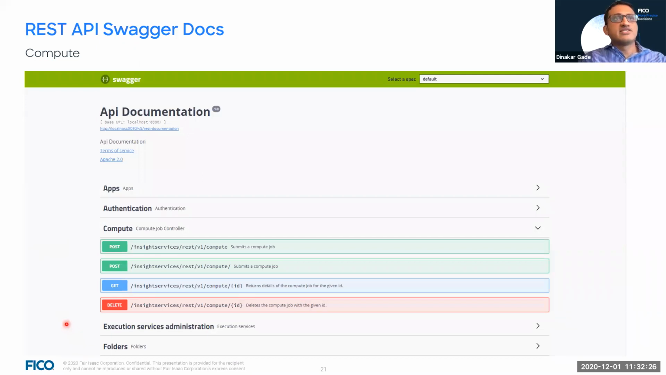So the compute interface comes with the Swagger docs, and you can try out your REST calls with the Swagger docs directly. The specific case I'm showing you is the compute specific endpoints and how you can post a job. You can get the details of a job, and you can also delete a specific job from the database.